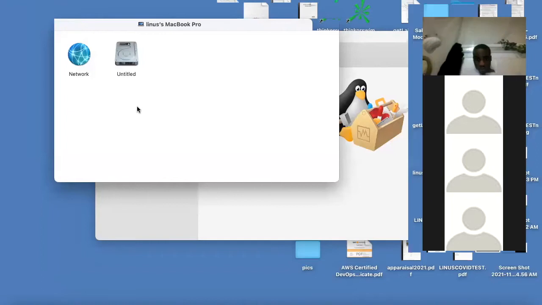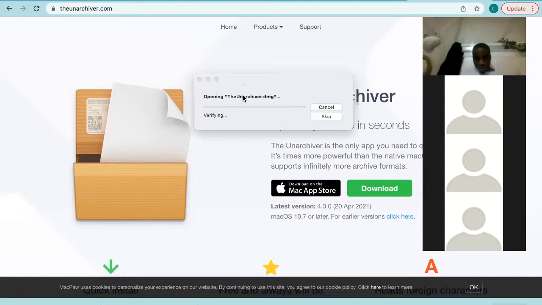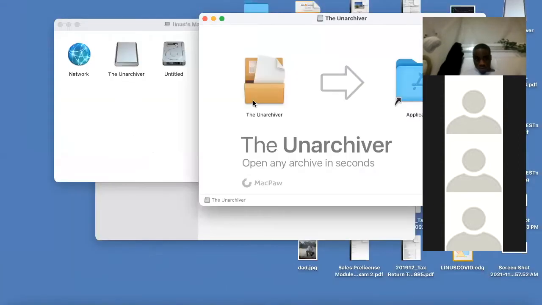Hey, Linus. Yeah. So I found an alternative for the VirtualBox. It's called UTM. Have you heard of that? No, but if it's a VirtualBox, they should be able to do what we're doing. But I've never heard of it though. Try downloading it. Let's see. We should be able to. Yeah, I'm trying it now.